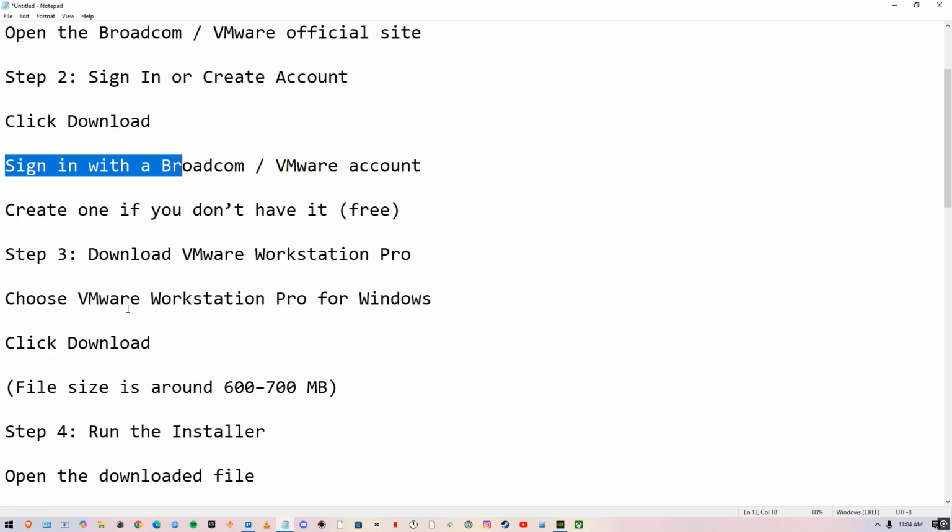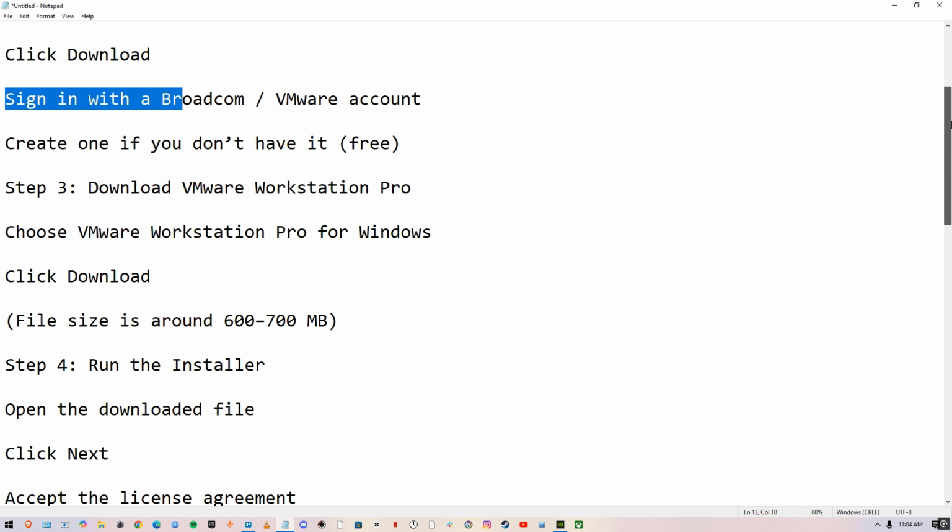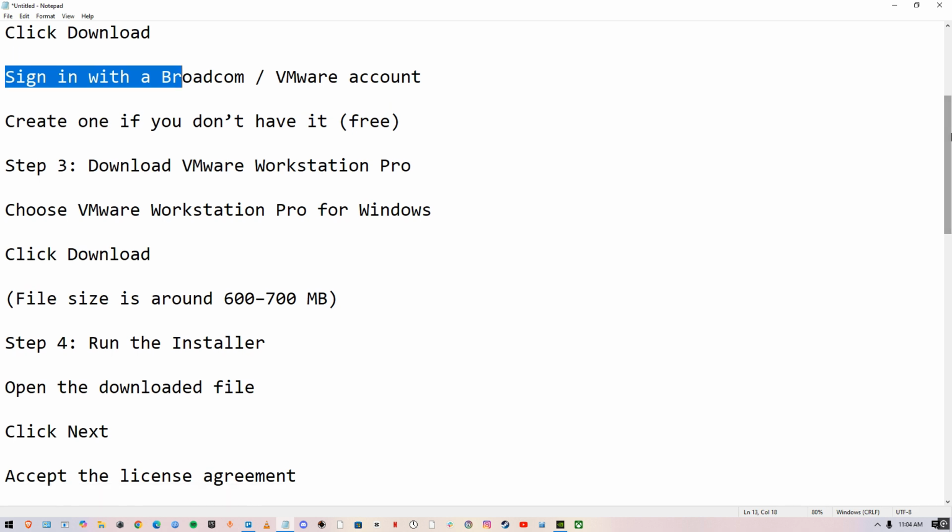Just go ahead and download VMware Workstation Pro, and choose VMware Workstation Pro for Windows. Click download, and the final size should be around 600 to 700 megabytes.